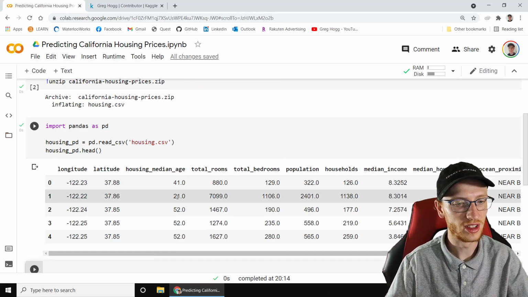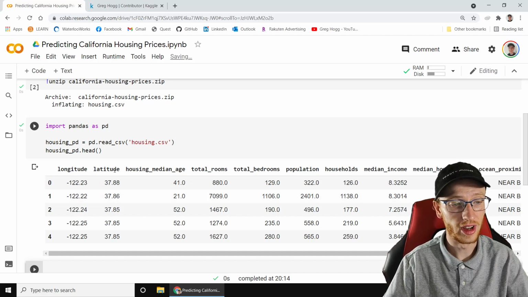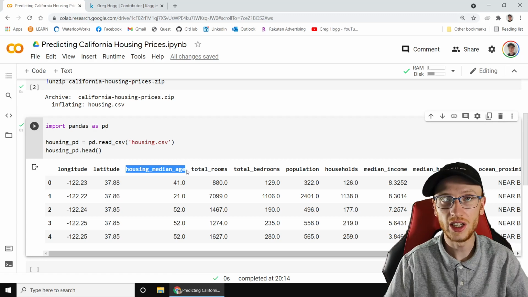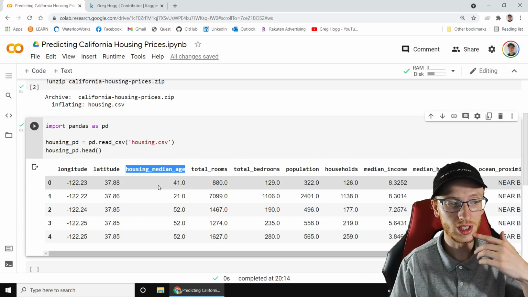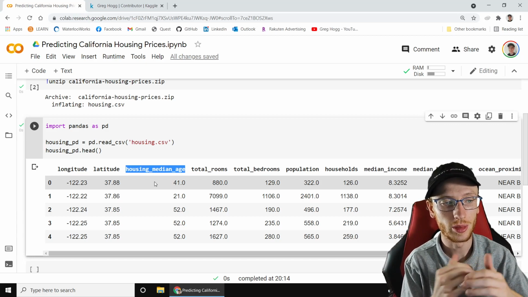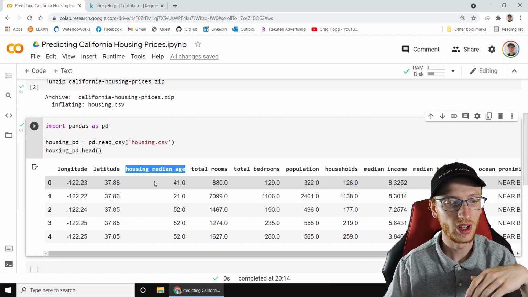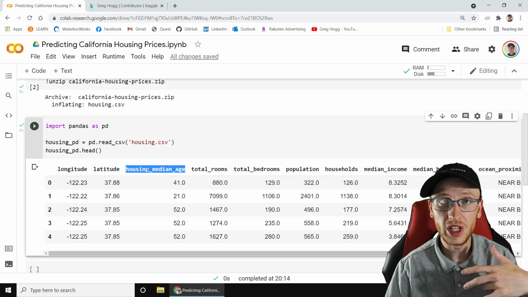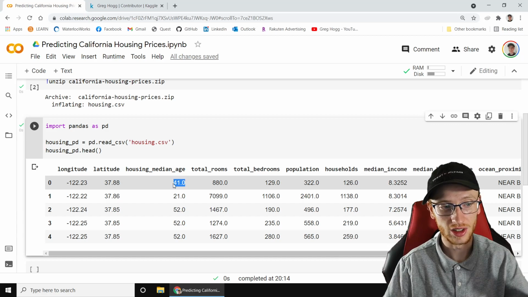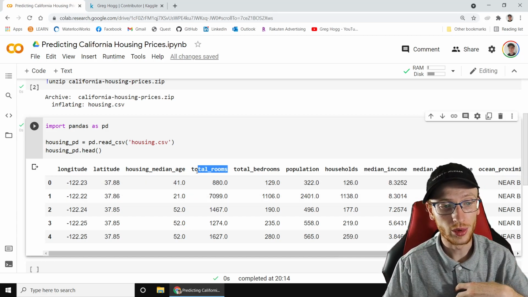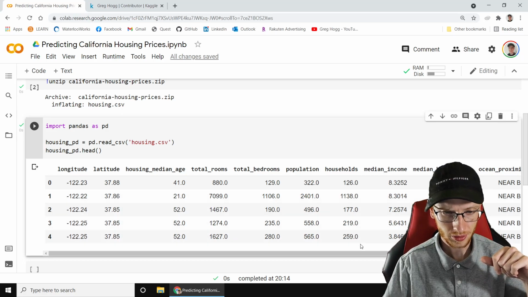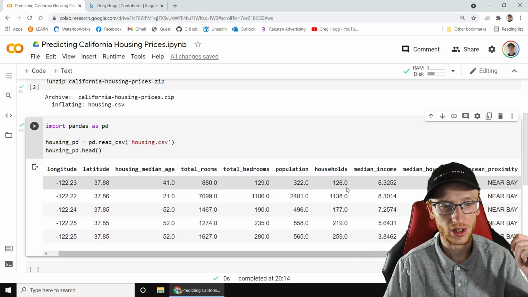Okay, so I'm going to remove that side there, and we have longitude, latitude, which is location in pairs, and housing median age, so the median age of a district. Each of these rows is a data point, which is basically some district or part of California, so it has an area to it. The overall median age of all the houses in there is 41 years. The total number of rooms in that district is 880. Total bedrooms is 129. The population is 322. The number of households is 126.